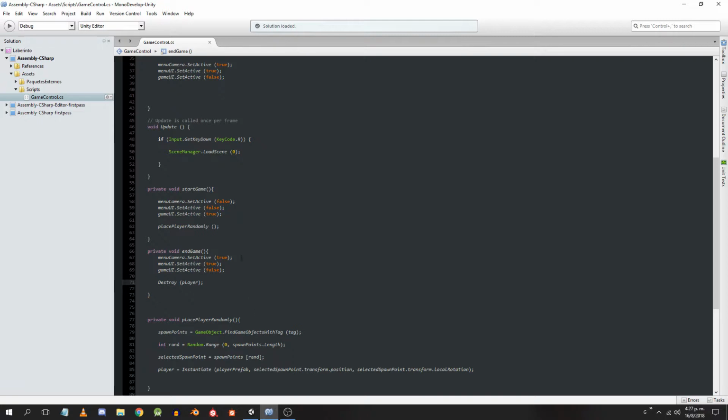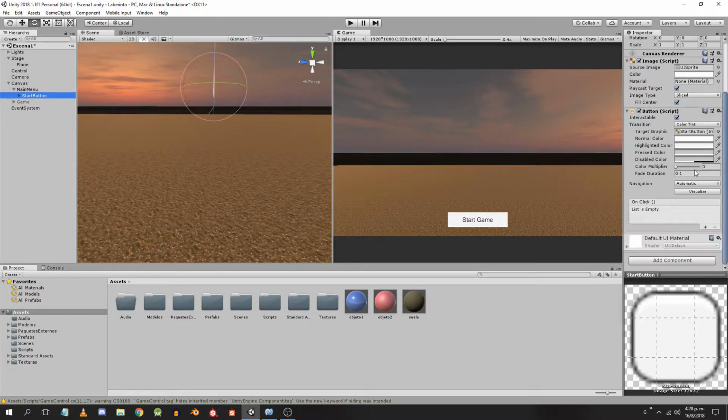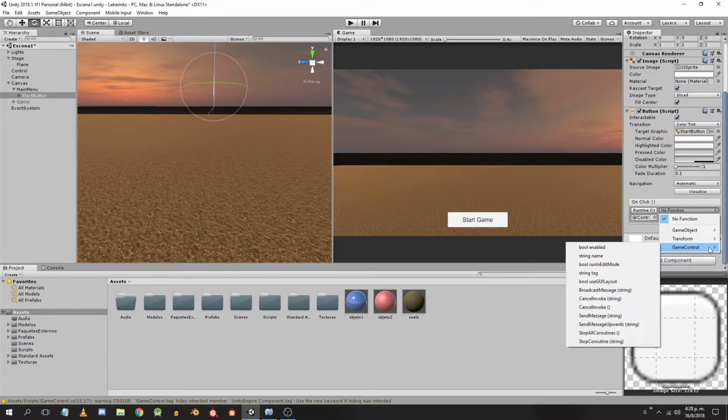Now, we are going to configure the button so that when pressed, it makes a call to the StartGame method. We select it in the hierarchy and see that in the button component there is a section with the title onClick. At the moment, there is nothing defined. Click on the plus sign and drag the control object to the space that appears. By doing this, we can access all the components of that object and execute these methods.